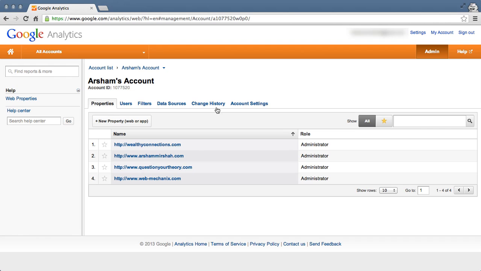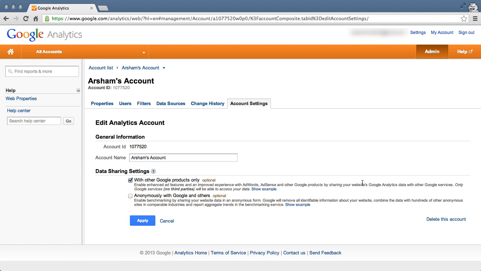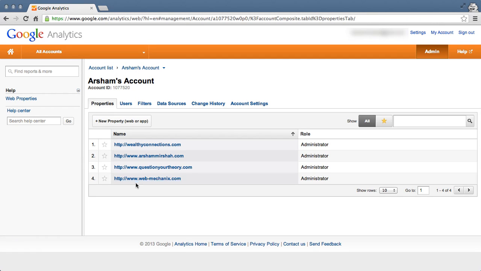And you might look around, you might say, oh, what about in the settings? And then there is this, delete this account over here, but that deletes the entire account. If you do that, you're going to delete all of these properties. And that's not good. You don't want to do that.